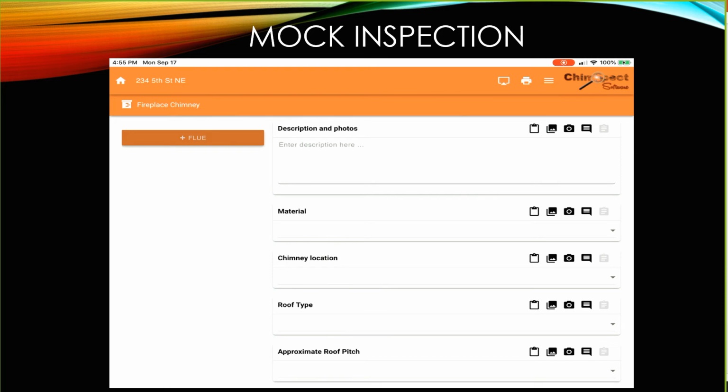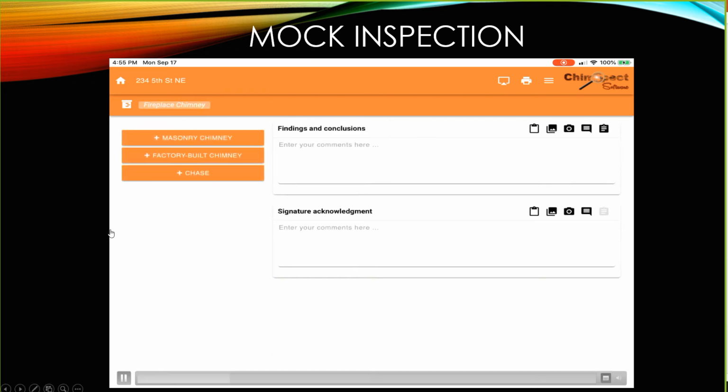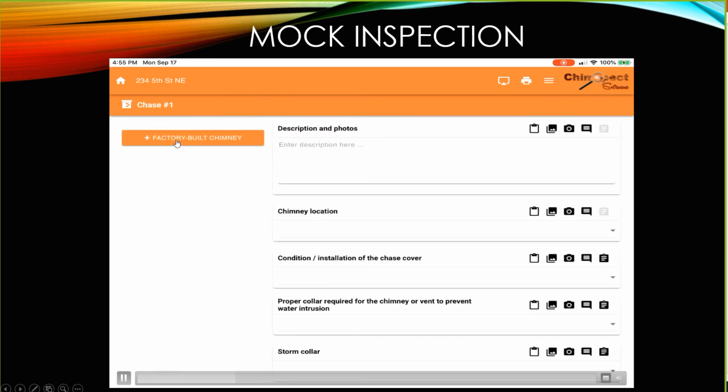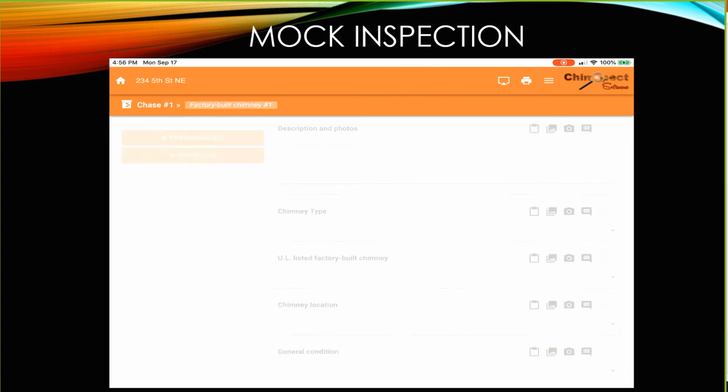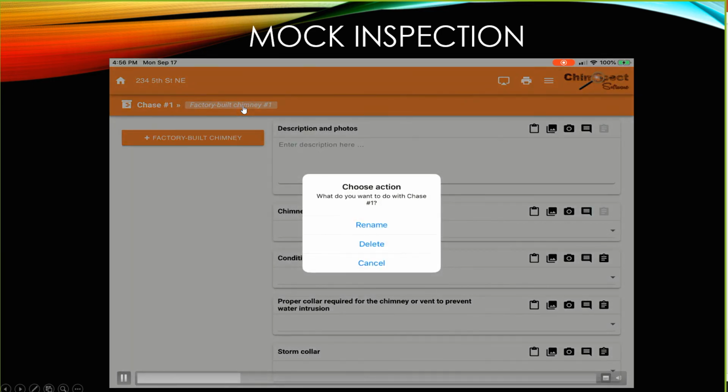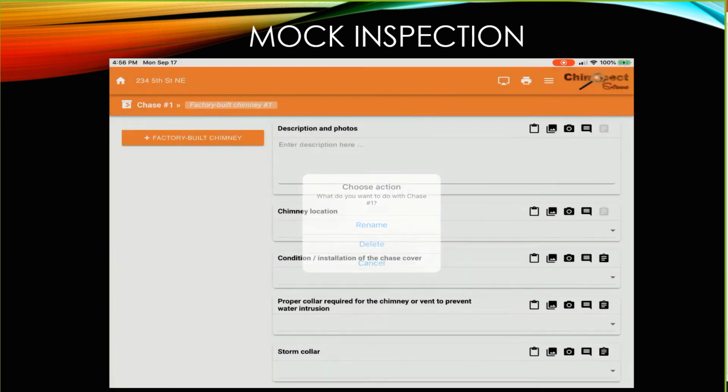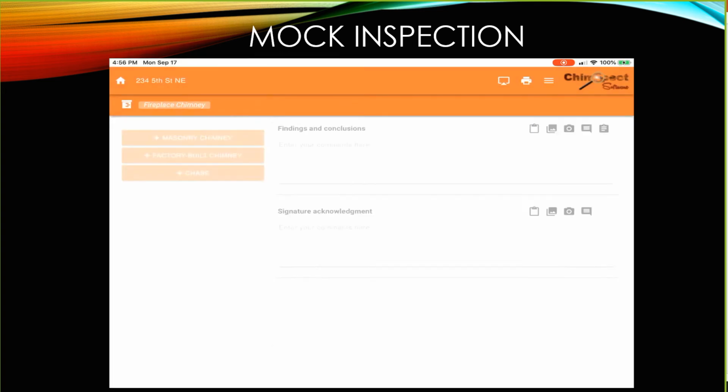Let's say we have more than one chimney on this home. Let's tap the little icon right next to fireplace chimney that looks like a chimney. And you'll notice that we could add another masonry chimney. We could add a factory built chimney, or we could add a chase. And if we added a chase, then we would have the opportunity to put a factory built chimney inside of that. Let's say that I added these by accident and they need to go away. Let's do a long tap on chase number 1 and we can delete it.